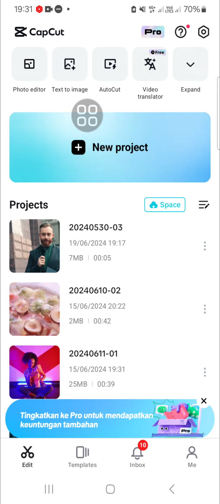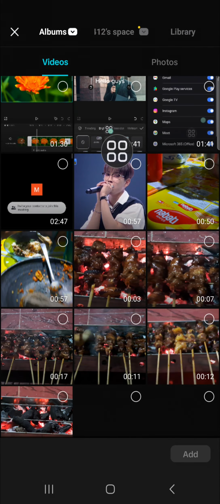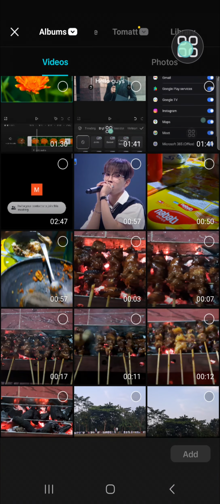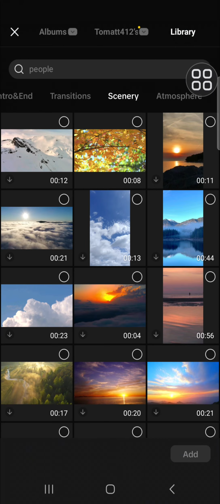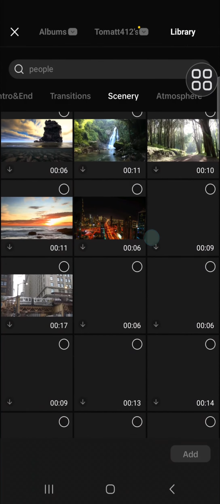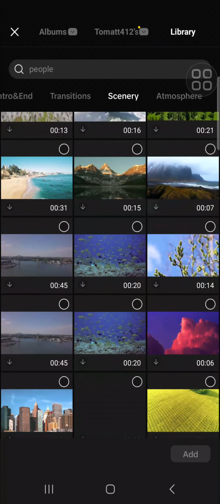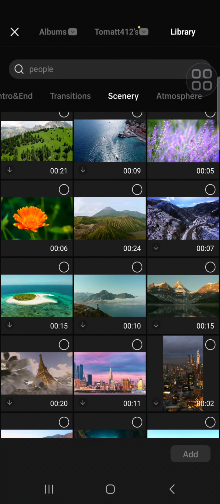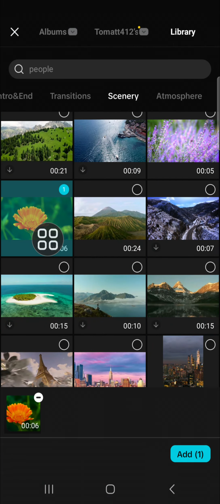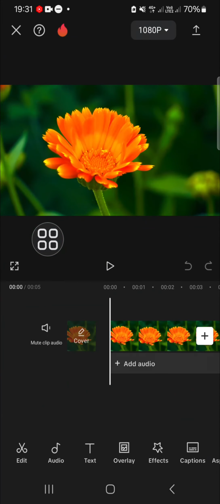Here I have opened my CapCut application, and first thing first, let's create a new project on CapCut. We can click on new project and choose a video you want to make full screen. I'm just going to use the video from CapCut library. For example, I'm just going to select this one guys, this flower. I'm going to import it to my CapCut project, and now the video is imported.